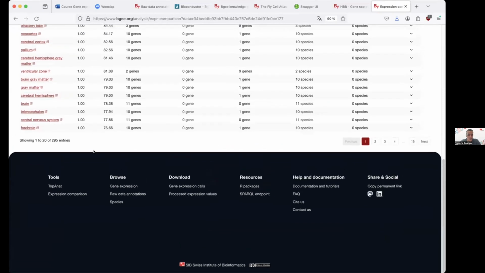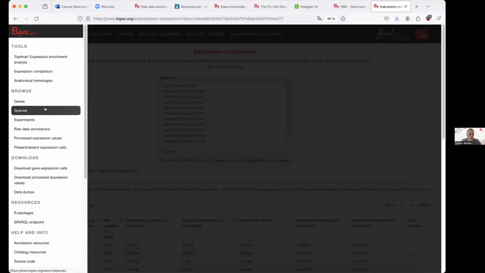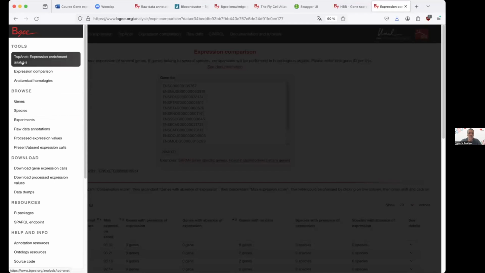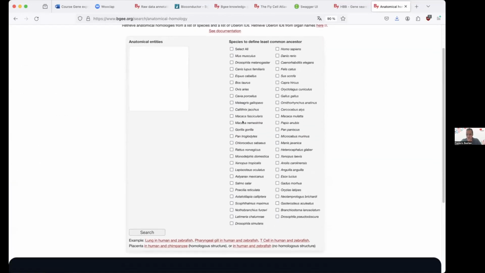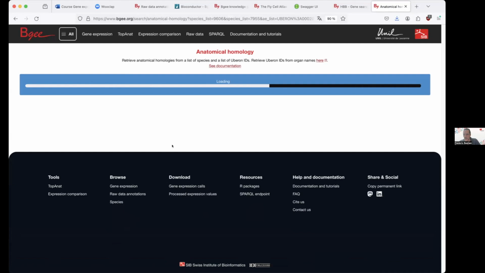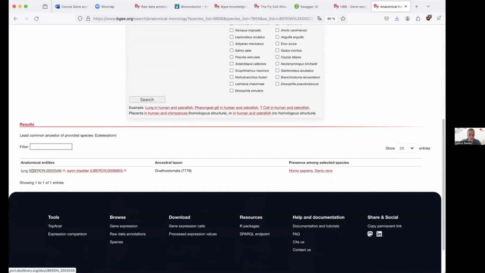And for the homology, we just highlight the most important tools in that menu here, but then you can find really all the tools in this complete menu. So you also get the anatomical homology. So in tools, you get TopAnat, expression comparison, and anatomical homology that Marc presented, where you have to select the species for which you want to retrieve a homology, and with those examples like, give me the homologue of lung in human, give me that in zebrafish. So again, you see the same interface as for expression comparison, it's based on the same code. So you can see here, the homologous tissue of lung in human, in zebrafish, this is a swim bladder.